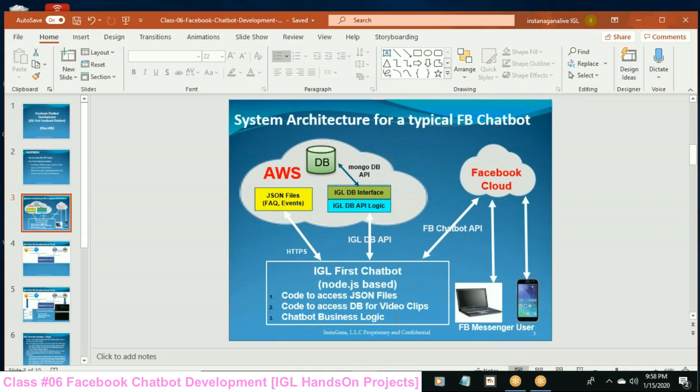So for our very first ideal chatbot, we'll write the code to access the JSON files. And if time permits, we'll access the database for video clips. But basically, we'll write the chatbot logic that takes information from the cloud and sends it to the Facebook user. That's what the chatbot is going to do.